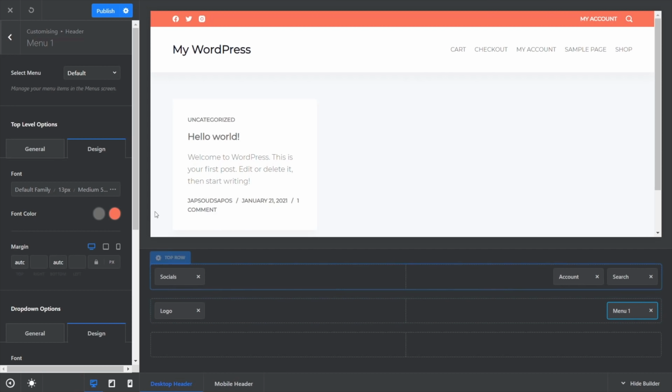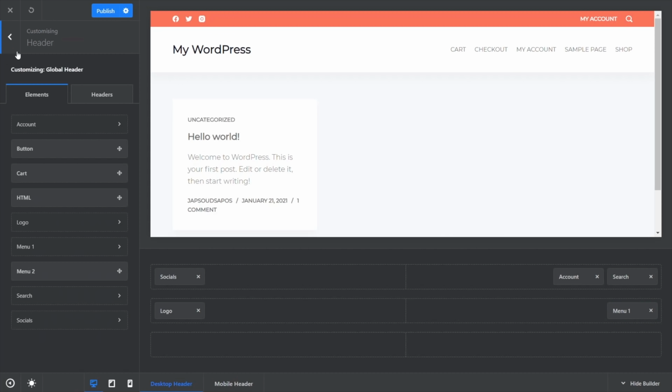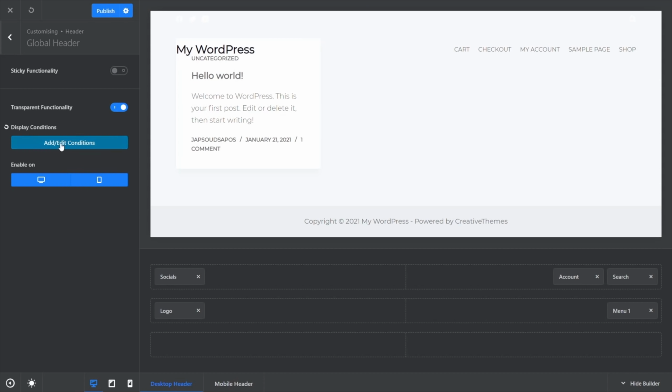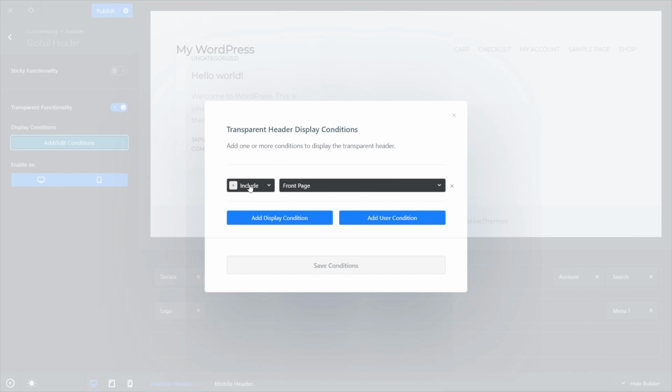Now let's go ahead and just set up the transparency options. So like we just saw, coming to our headers, back into our global headers, we'll enable the transparent functionality. We've already set the condition that's already set up with include and front page.